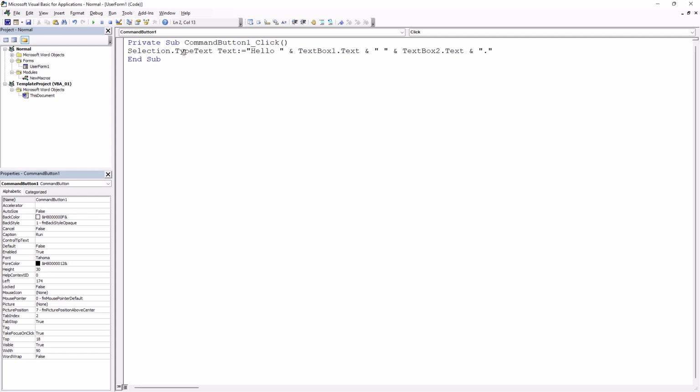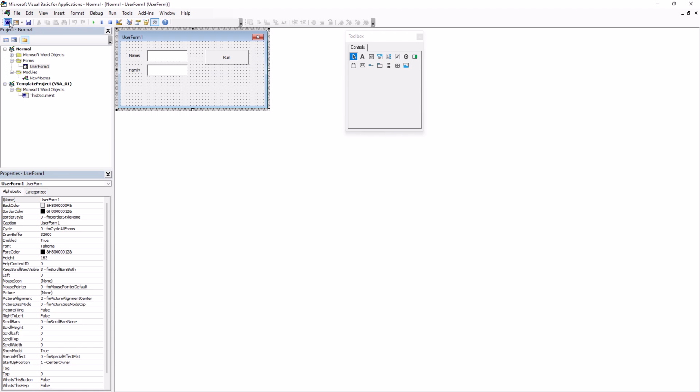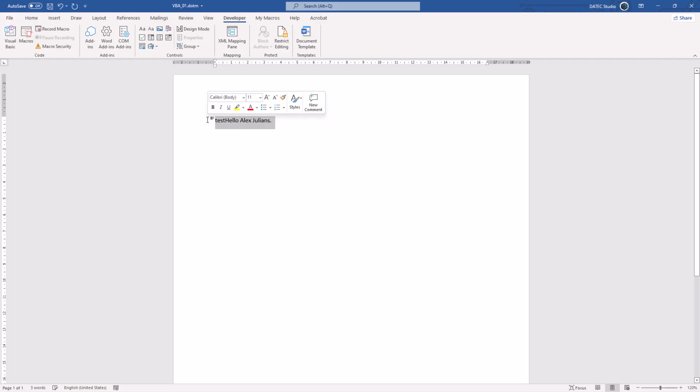Let's run and try, is it working or not? Okay, run the code. Start typing. Alex Julians and run. Hello Alex Julians, but we have some text before that. Of course, I could remove it first. Go to Word, remove that and run it again.